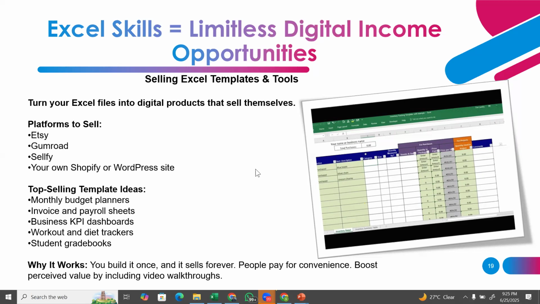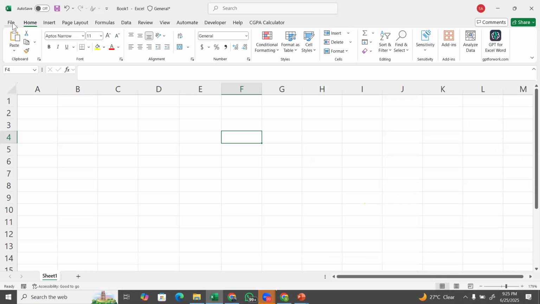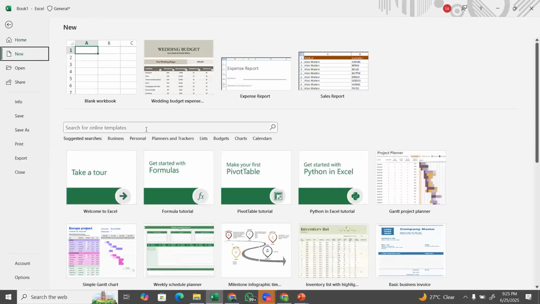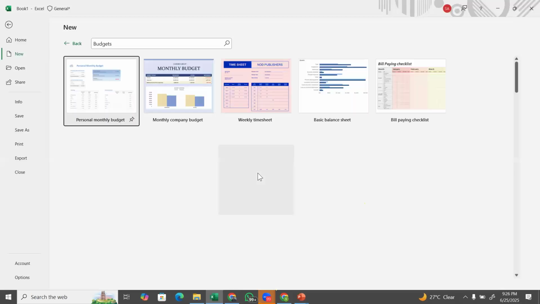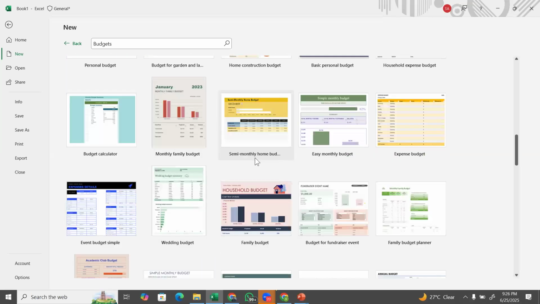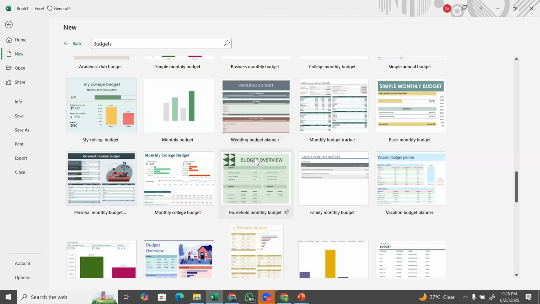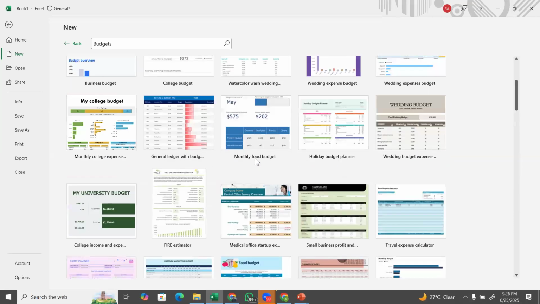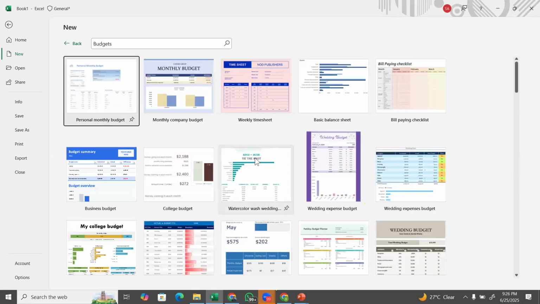Now, how do you get these templates? If you go to Excel and go to File, let's say someone wants you to create a budgeting template for them, just come to New and search for budgets. You can see budget here. So these are different templates on budgeting. All you have to do is change the information, change the color, and you are good. This is what I used to do before, but I don't do it again.